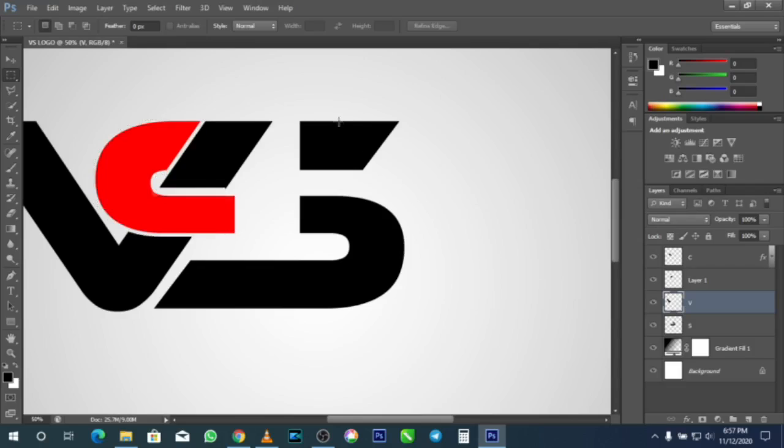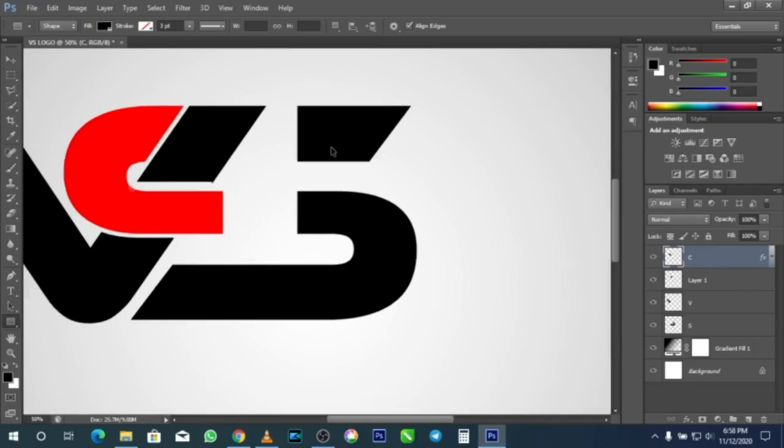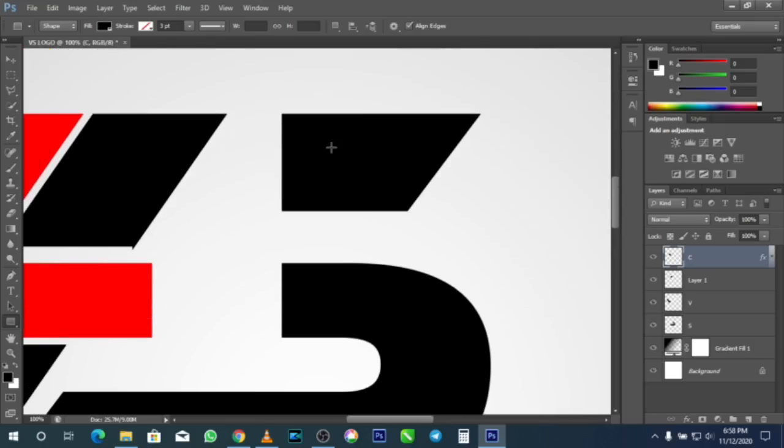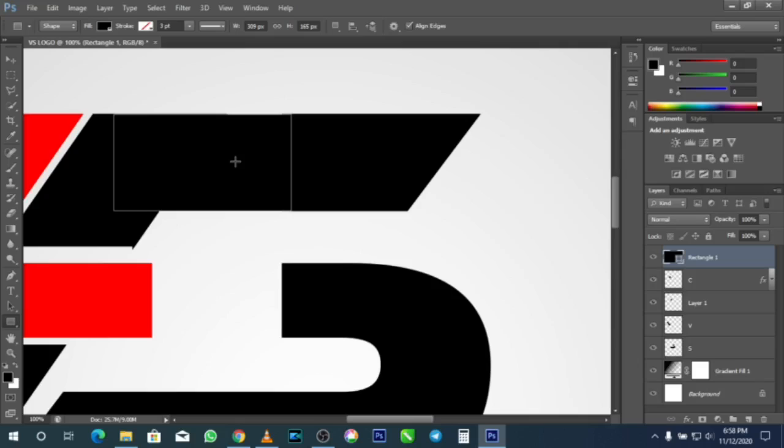So quickly select your rectangular shape, your triangular shape. So click on the layer C because we want our new rectangular layer to be at the top. So quickly zoom into your work, drag to the top and draw a shape right here. Draw some quick shape.